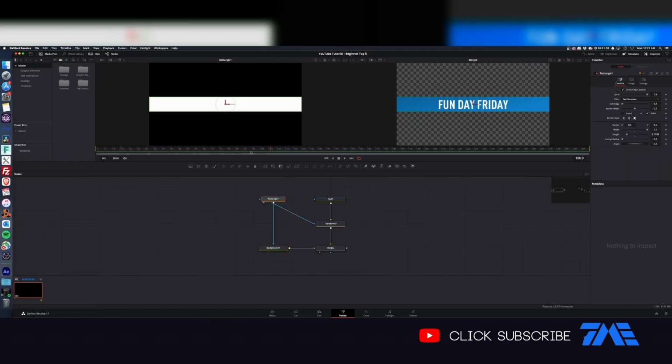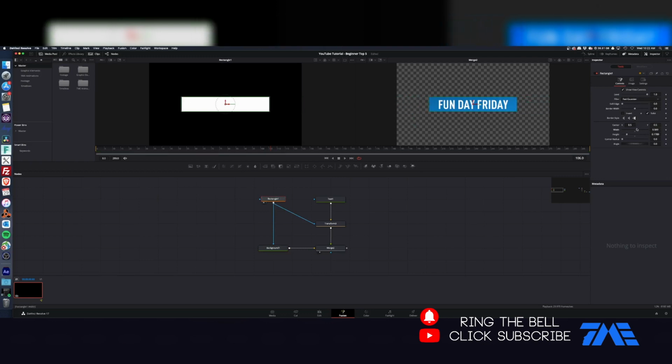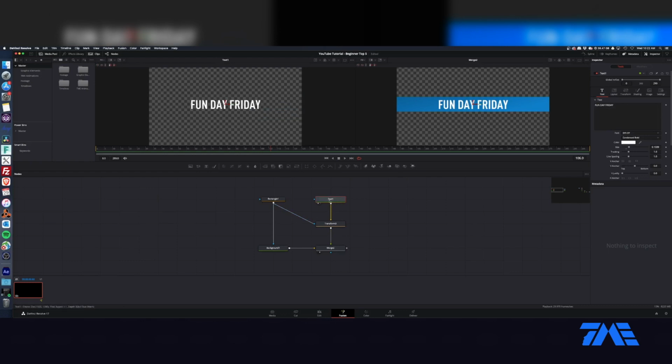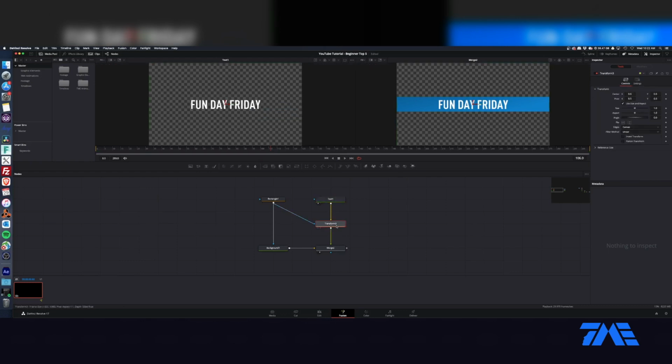And then we have a mat, or a rectangle, cutting that out. We can see that to adjust that mat, we're just using the width and the height. We have a text fed into a transform node, so we can move that text via the transform node.